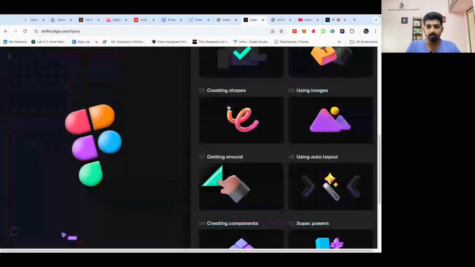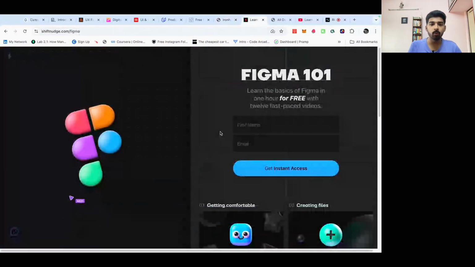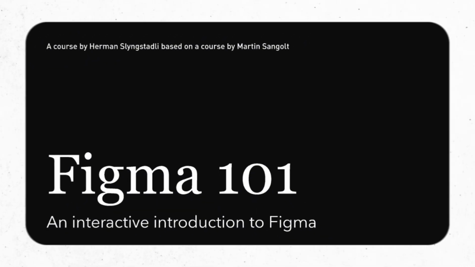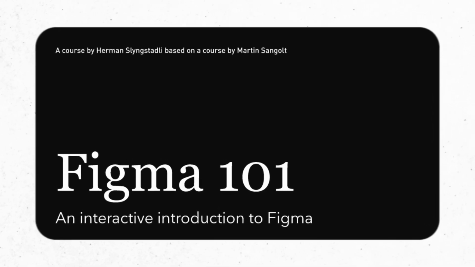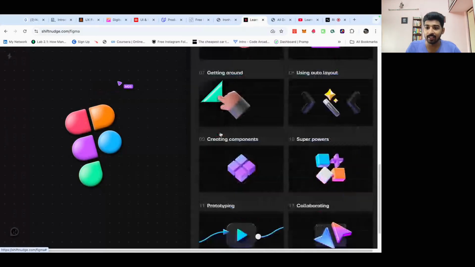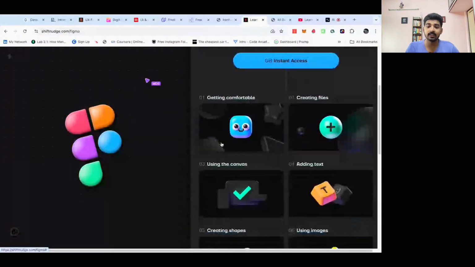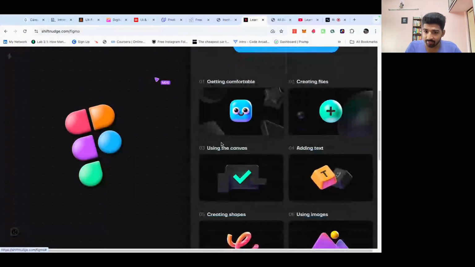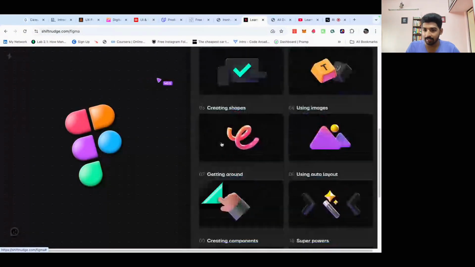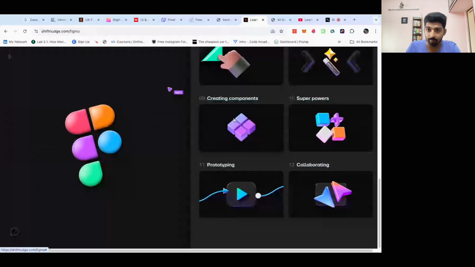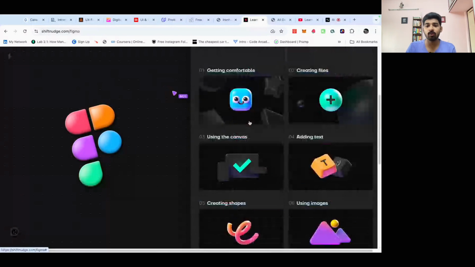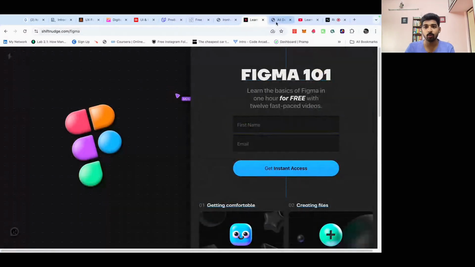The next in the list, so now we have understood about UI design, UX design and the process, right? The next is to learn about the tools. So this course is about Figma. It's a very short one-hour course which helps you to learn everything about Figma. Like you understand how to add text, how to add files, right? How to create shapes, how to add images, auto layout and much more. How to do collaboration and prototyping in Figma. Figma is one of the most popular UI UX design tools out there.